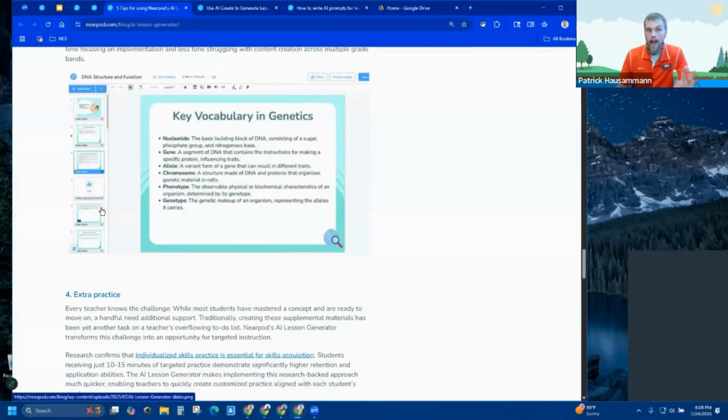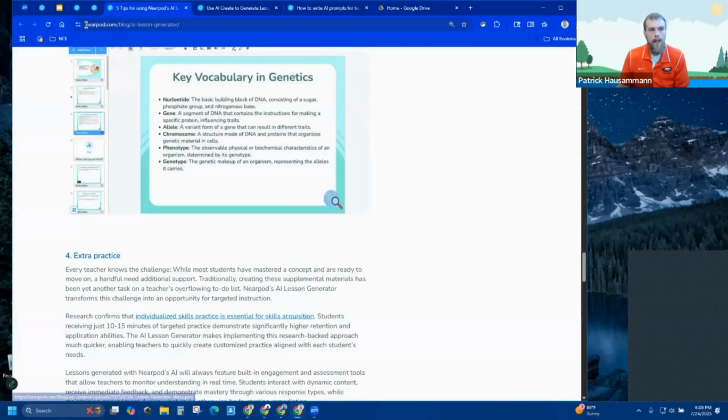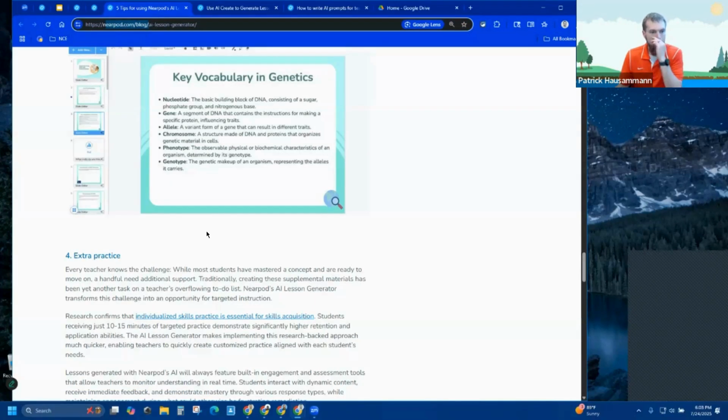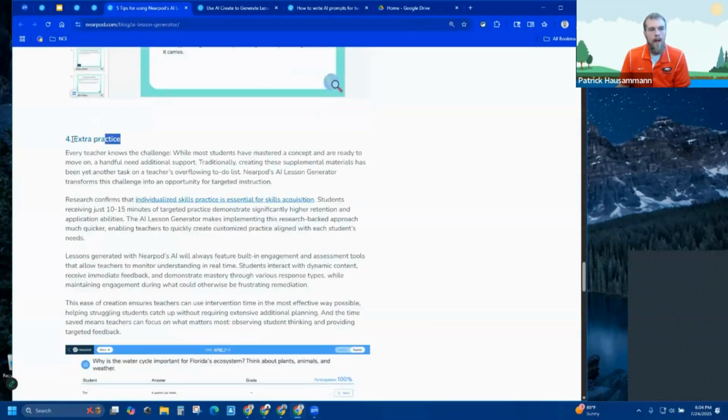And again, I am going quickly just on this piece because you will have these resources, and they are, as you can see, on the Nearpod blog, which is nearpod.com/blog. Think about maybe some extra practice. So maybe you have a really great lesson, but you want to prompt the AI to create you something just to do some extra practice.